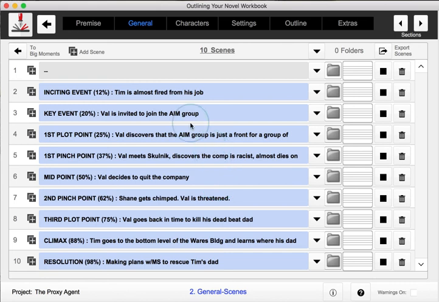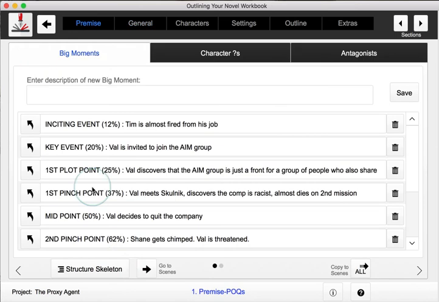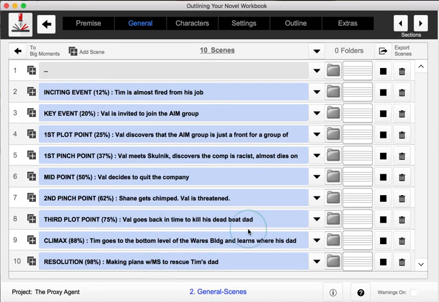And as I create other scenes, I will be able to easily figure out where they fit in within the structure. So that's a great way to use big moments and scenes together to plan your novel.